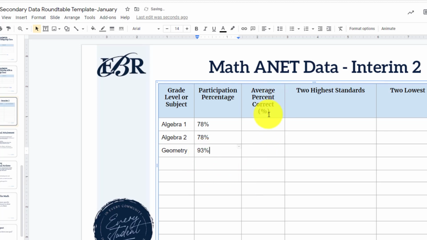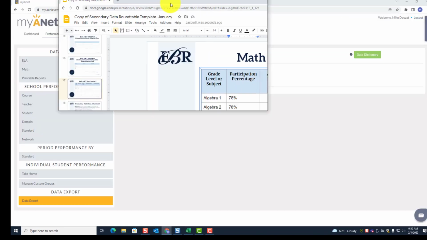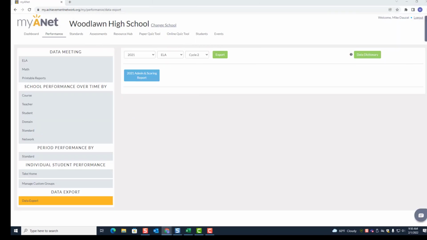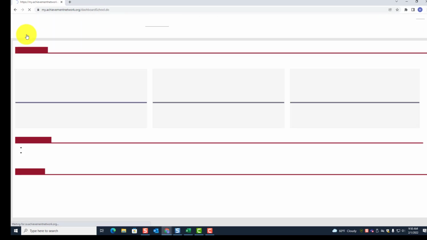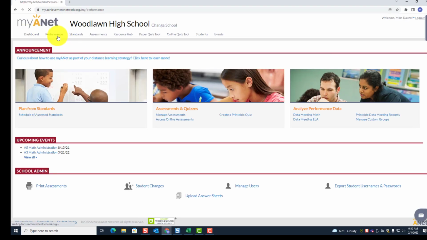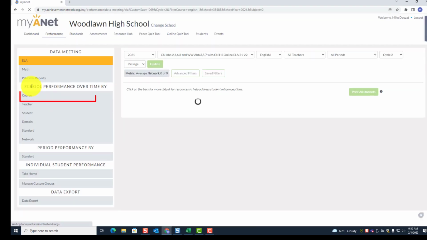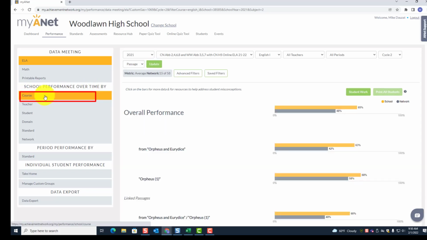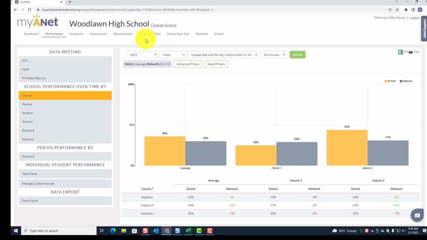Okay, now let's talk about the average percent correct. You need to get the average percent correct for Algebra 1, Algebra 2, and Geometry. To do that, you are going to go to Dashboard. So let's go back to Performance. And you're going to go to School Performance Over Time by Course. When you click on Course, you're going to get this information.